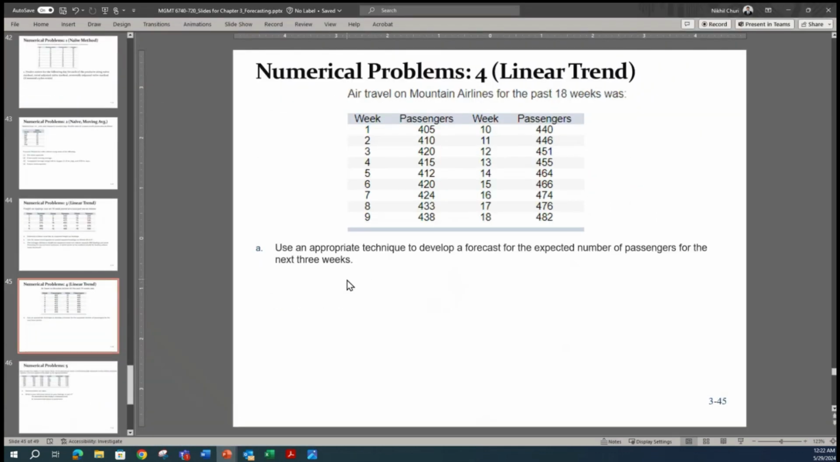Again, we are supposed to use linear trend, and let's understand the question and the data. Air travel on Mountain Airlines for the past 18 weeks was this: week 1 to 9, week 10 to 18, and passengers is 400 to 438, 440 to 482. So it looks like there is a steady increase, an upward trend. The question is: use an appropriate technique to develop a forecast for the expected number of passengers for the next 3 weeks. They haven't told us whether we must use naive method, average method, or linear trend method.